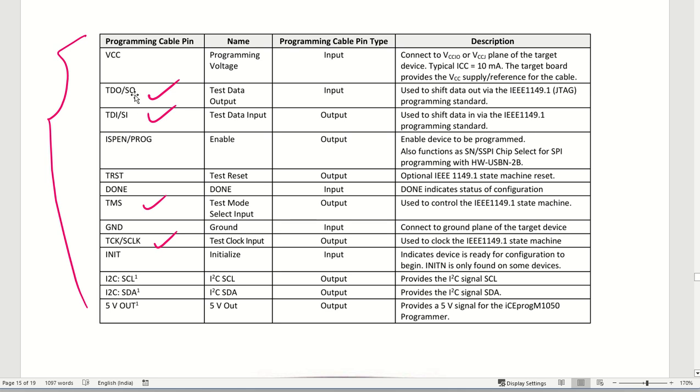Similar to that we have SO, SI, SCLK, and CS, chip select. Then other pins are also there, like a DONE pin, which indicates programming is done and released. Similarly we have a PROGRAM pin that can be used for resetting. We also have an INIT pin, used when configuration starts, for the starting sequence. Similar to that we have I2C programming as well, with the I2C SCL and SDA lines.